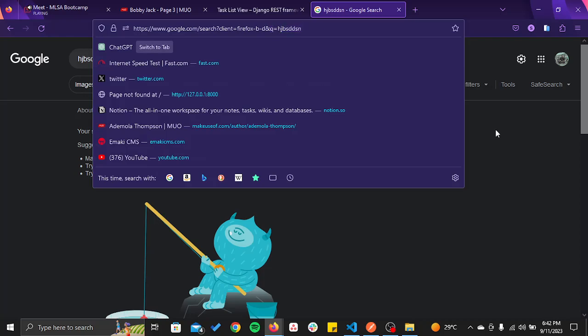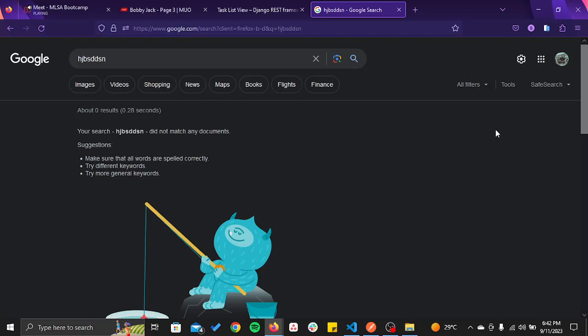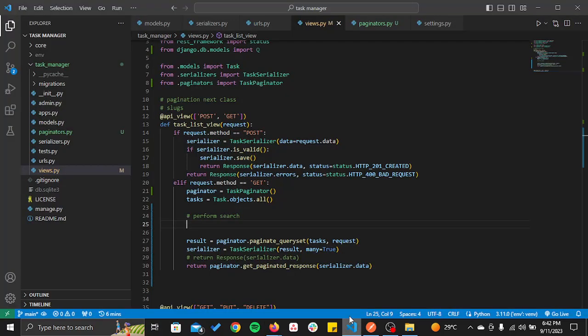Then we're going to compare it to what we have in our database. If it is there, we'll send it to the user. If it is not, we'll send a 404. Okay, so I hope that is clear enough. Now, let's get to it.